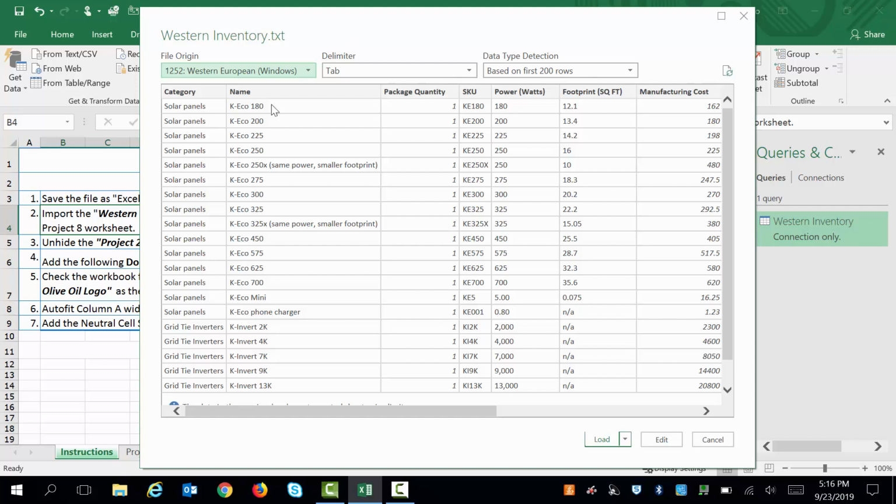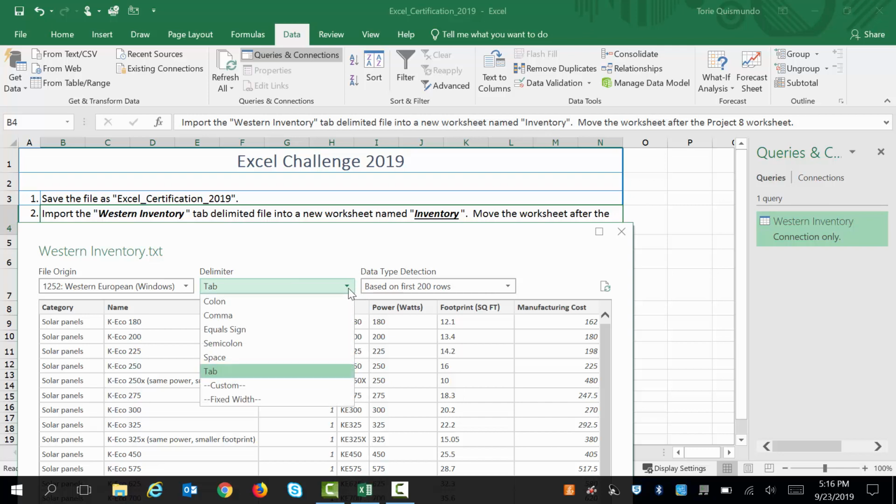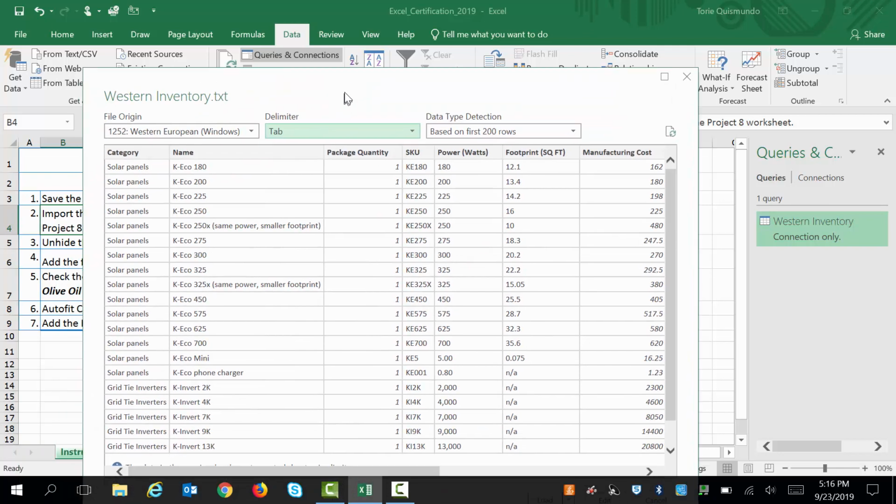It did specifically say in our set of instructions that this was a tab delimited file. So this is where I change my delimiter. A delimiter is just simply how your content is separated. Is it separated by spaces? Is it separated by colons? Is it separated by a tab, by a space? But this one is separated by a tab.